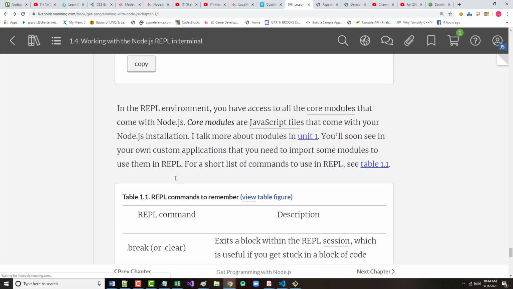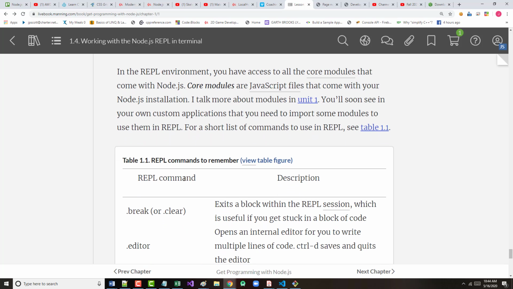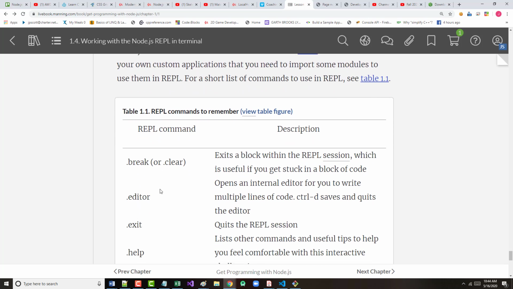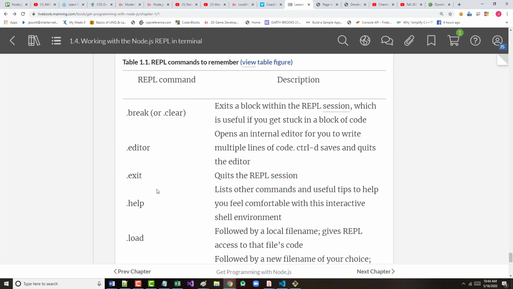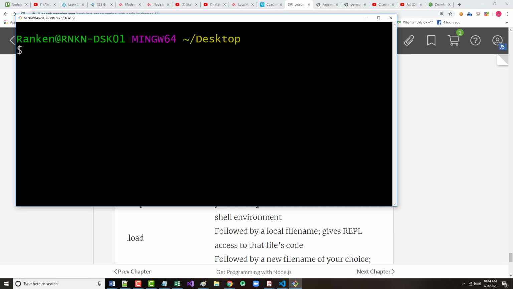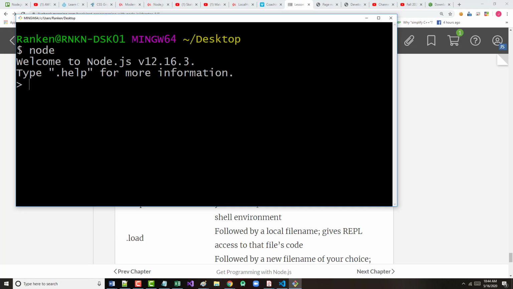All right. Then finally, and maybe we'll go through that in class, in the REPL environment you have access to all the core modules that come with Node.js. These core modules, as it says, will be discussed more in the next unit. Okay. Some of the commands that you can use, I guess it was .exit. Let's try to get into Node, and let's put in some of the stuff they had in there.